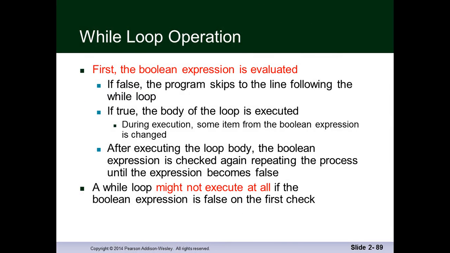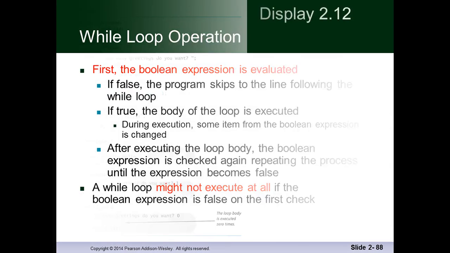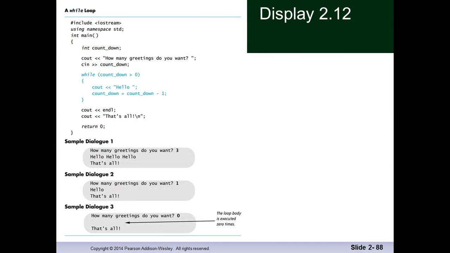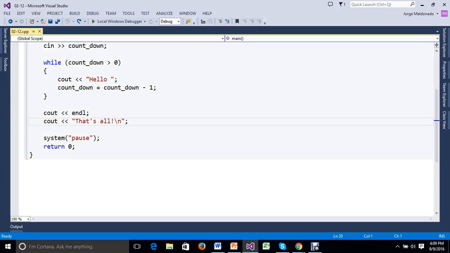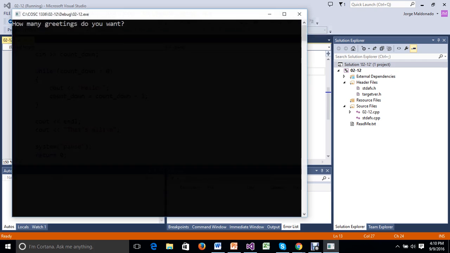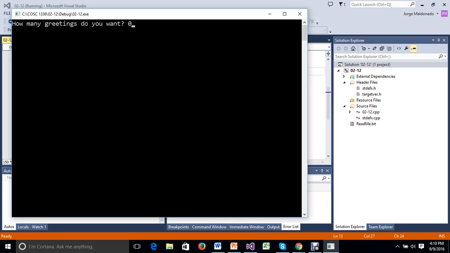So the first thing it does, it evaluates the Boolean expression. When it encounters the loop, it evaluates the Boolean expression. So let's start with the false Boolean expression. What happens if it's false? Let's say we start with a 0. How many greetings do you want? I don't want any greetings. So it didn't give you any hellos.